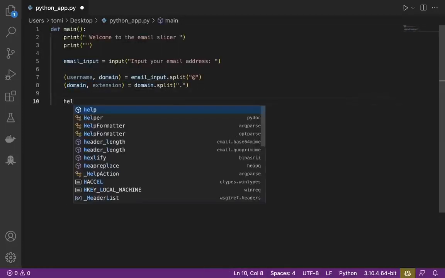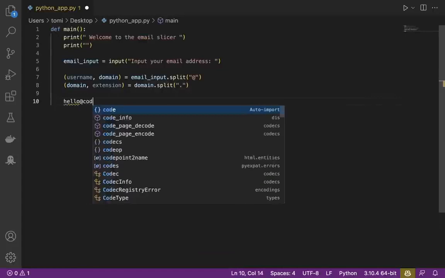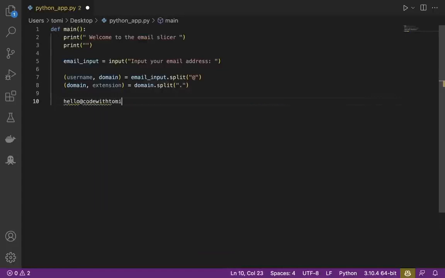What this is doing now is updating this domain. In the initial split using @, we had codewithtommy.com as the domain, but we now want to update the domain to just be codewithtommy and then the extension to be com. So what we're going to do is domain equals domain.split using full stop, and it's just going to do that. We already have those variables and we've given them their values.